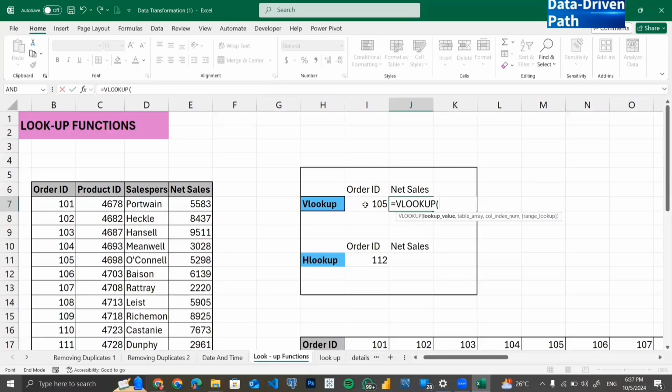I click this value. Remember that I am clicking a cell, so it will reference the name of that cell. I click it. I7, comma. Now, the table array is simply saying, where is your database or where is your data?